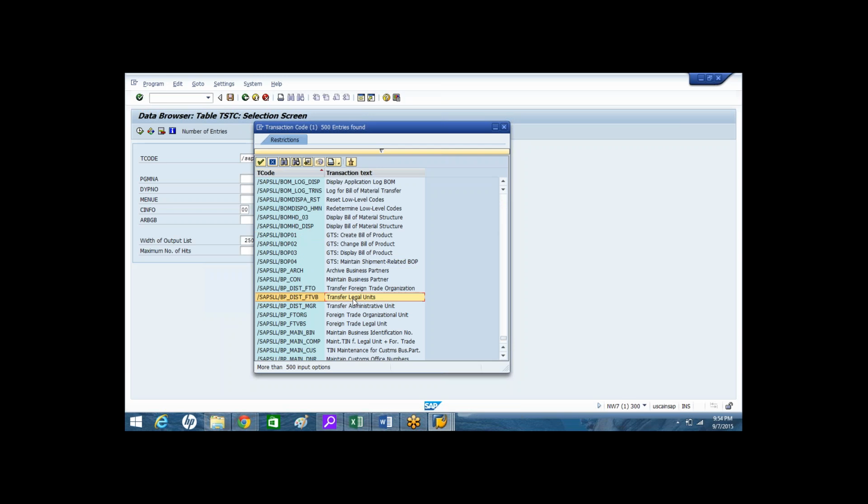What you can see, for transferring the legal units, you can use this transaction code. Or to display bill of products, you can use this transaction code. Or you can archive the business partners, or maintain the business partner, using this transaction code. So what is the similarity? Each and every transaction code starts with /SAP SLL.